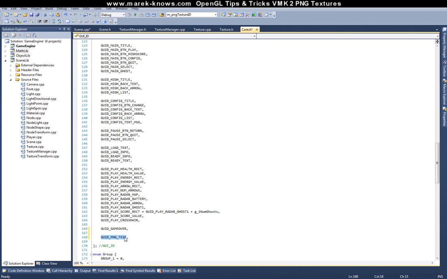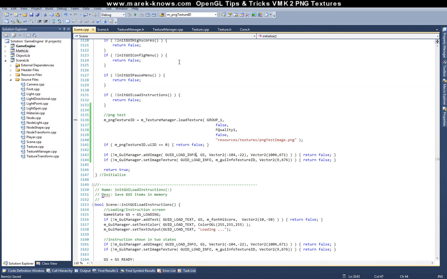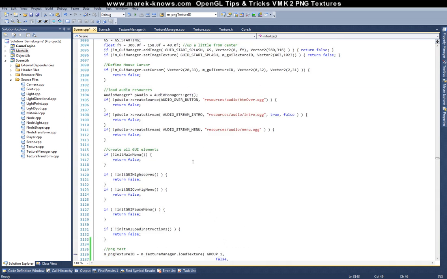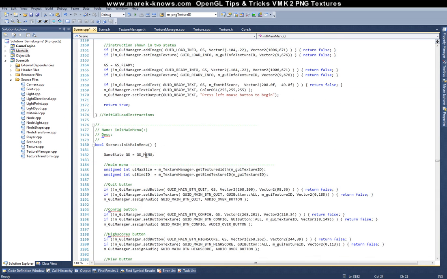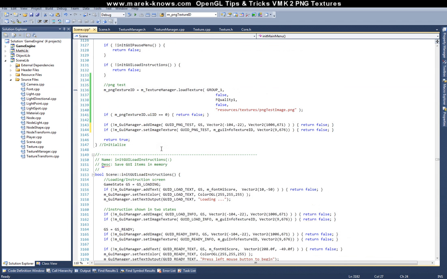I'll call it PNG test. So right here we want to replace these with PNG test. Then we want to specify where we want to place this image. Well, we want to place it on the introductory screen or the main menu screen. So we'll copy this over, paste it here.